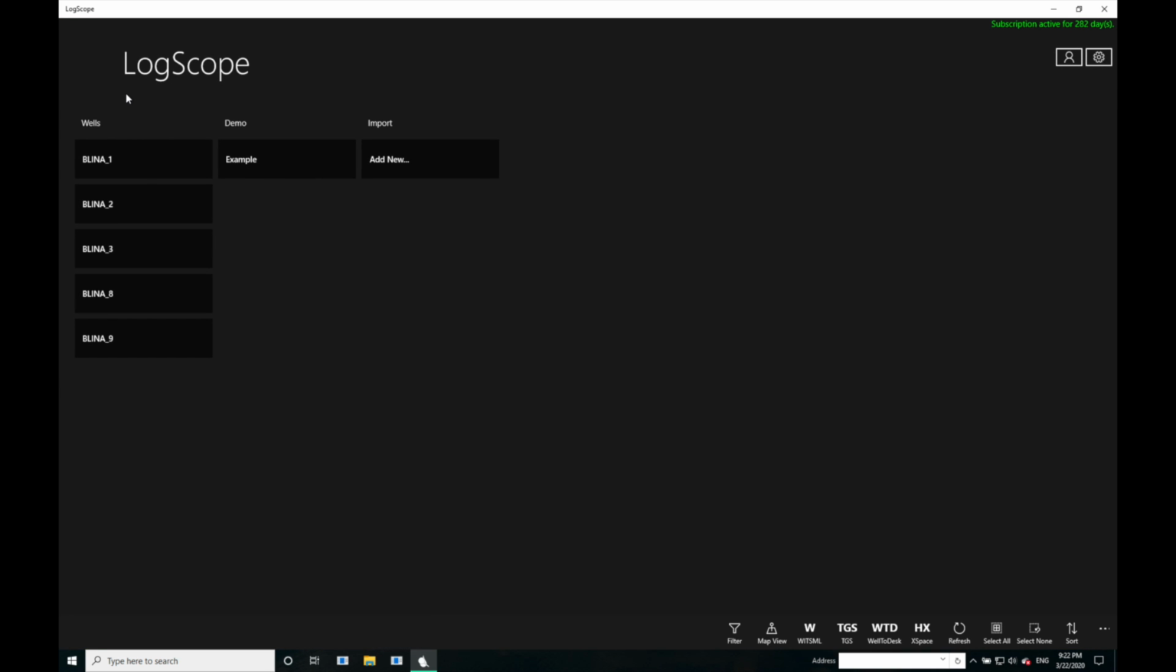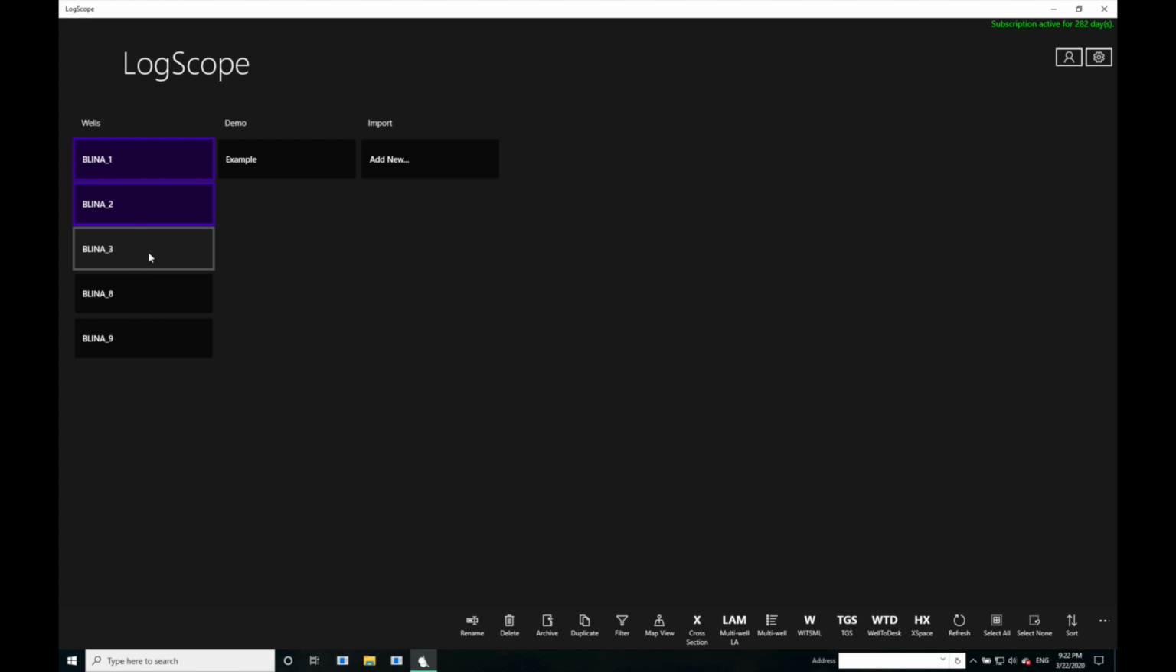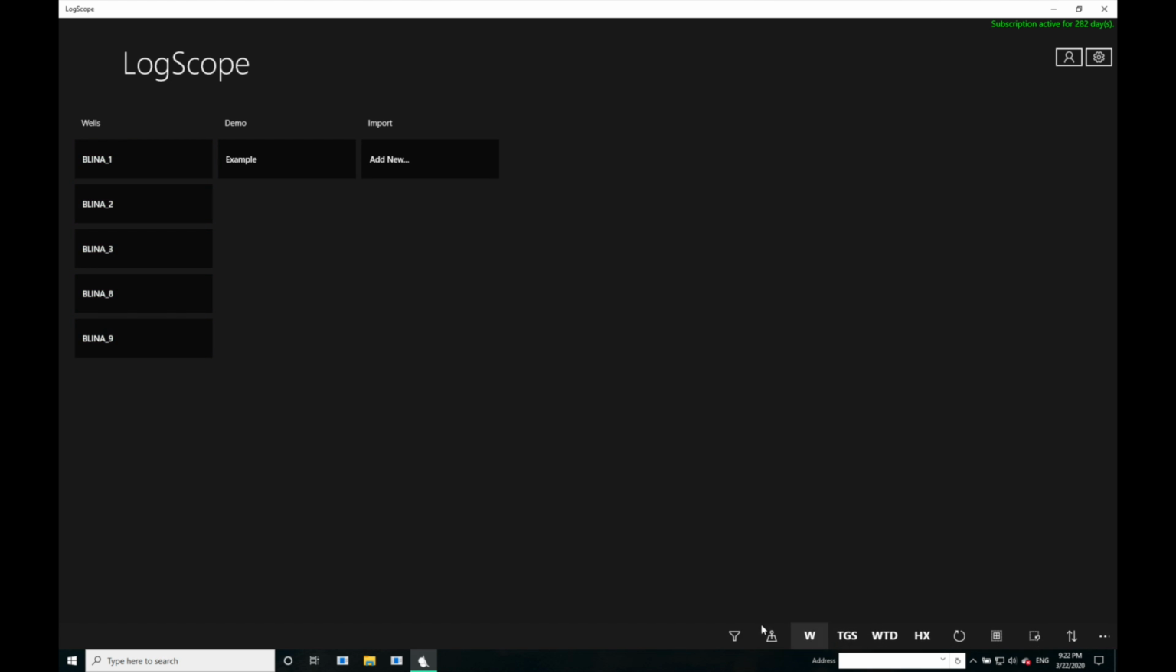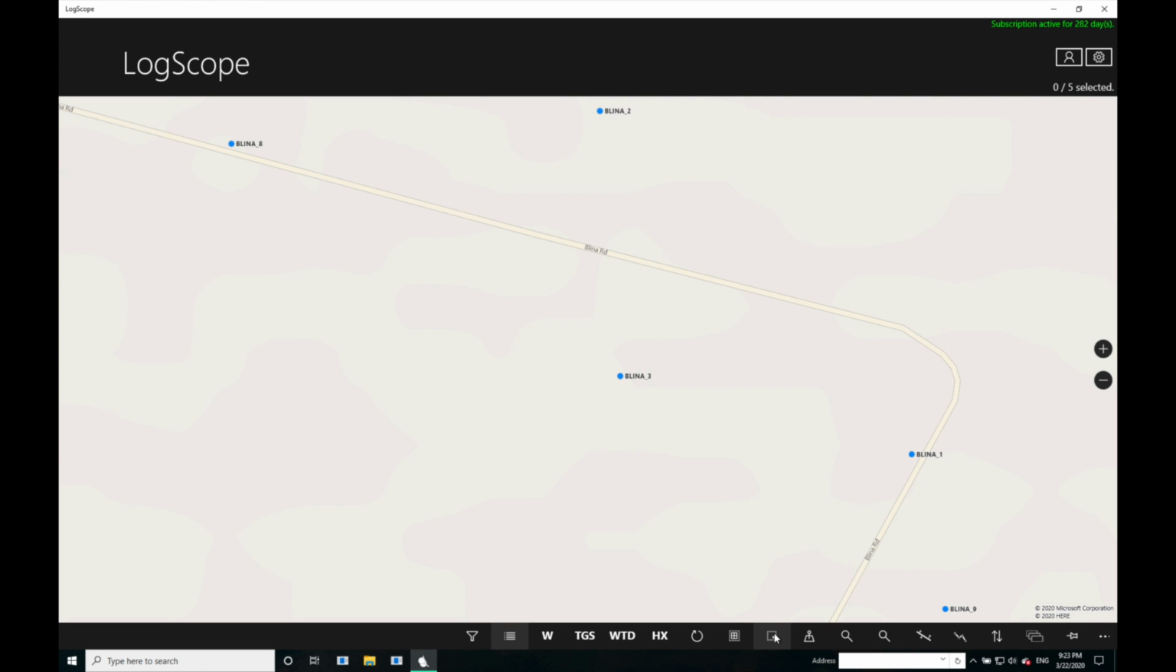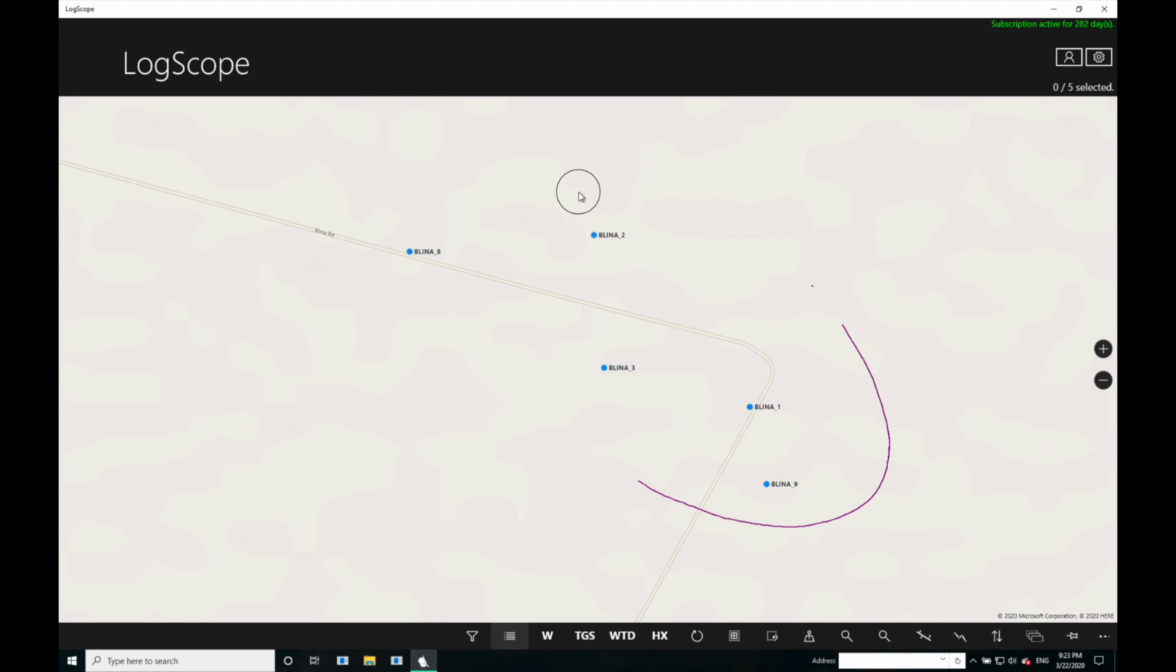Okay, back in the project view, we can either select the wells by clicking on them, or, as I'm going to do, deselect them all, and then go to the map view and select them there by simply circling them. So you just circle the wells and select them like so. We draw this circle around them and they are selected.